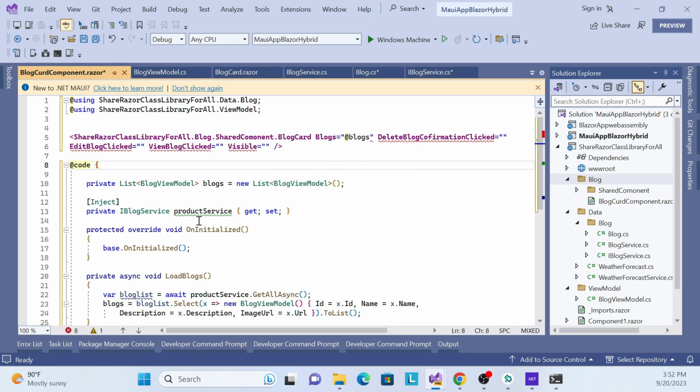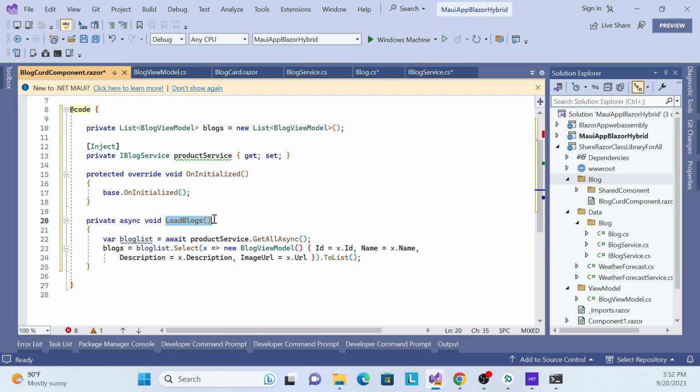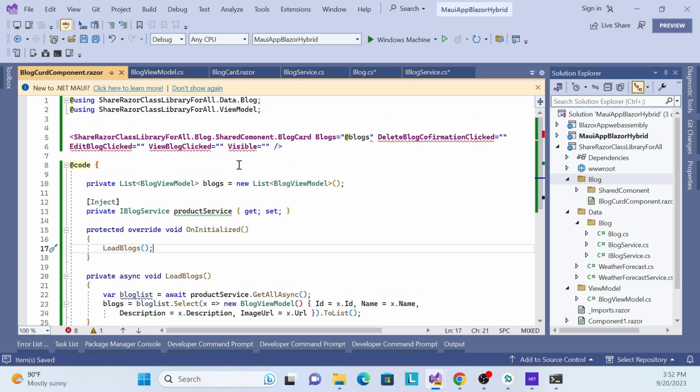Yes, that is done, and finally this should be called inside here. One more thing we have to do is handle visible and not visible, so we also have to pass that parameter: when it should be visible and when it should not be visible.